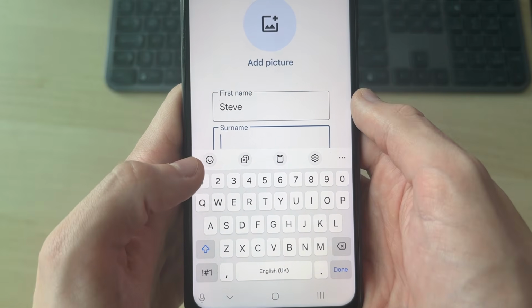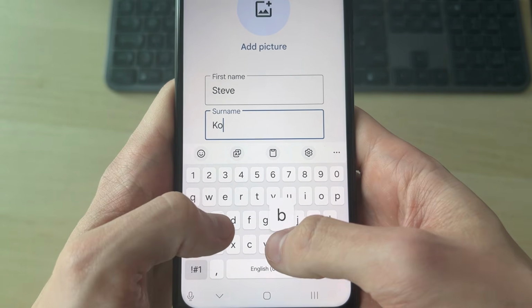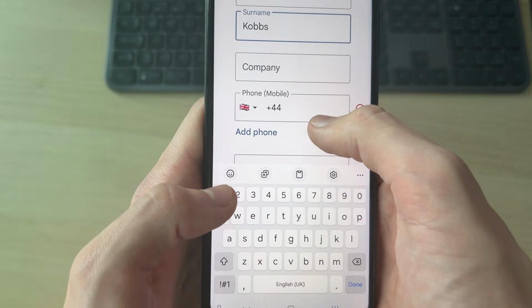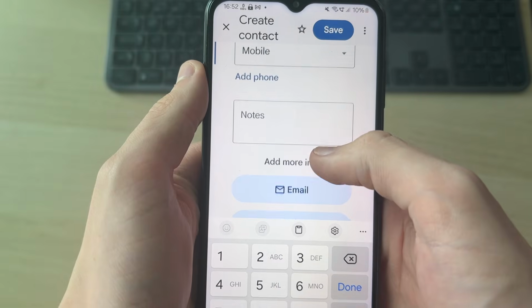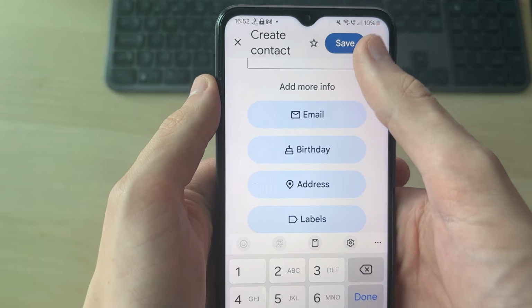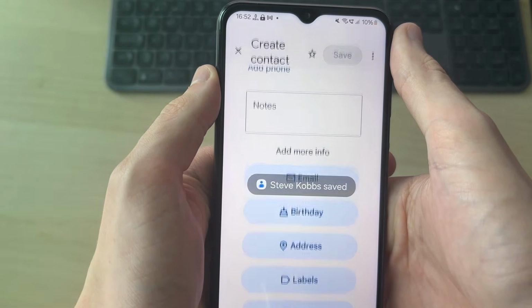Then you can type in their surname. Then you can scroll down, add a company, add their phone number if you want to as well. And then you can tap on phone. So I'm going to type that in now. You can scroll down and add more info down here as well. And then you can press save in the top.